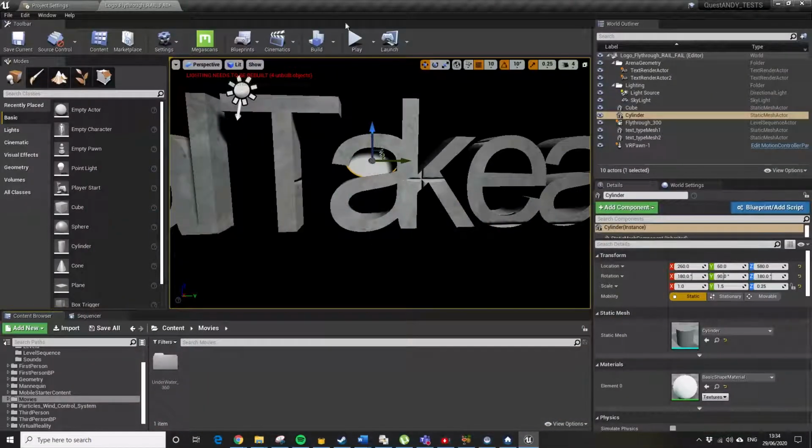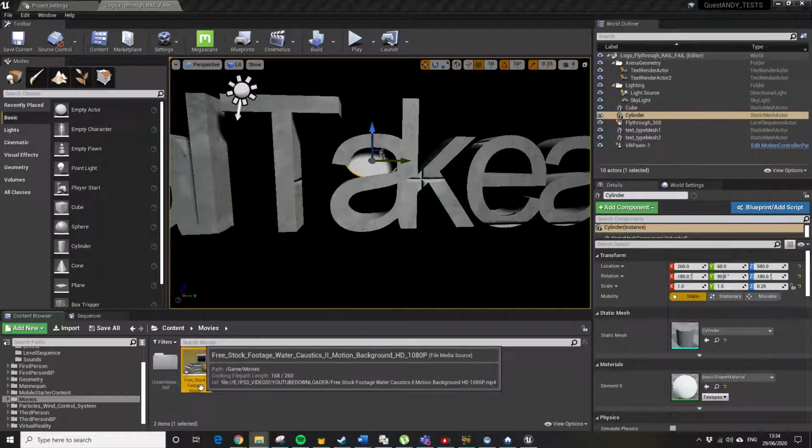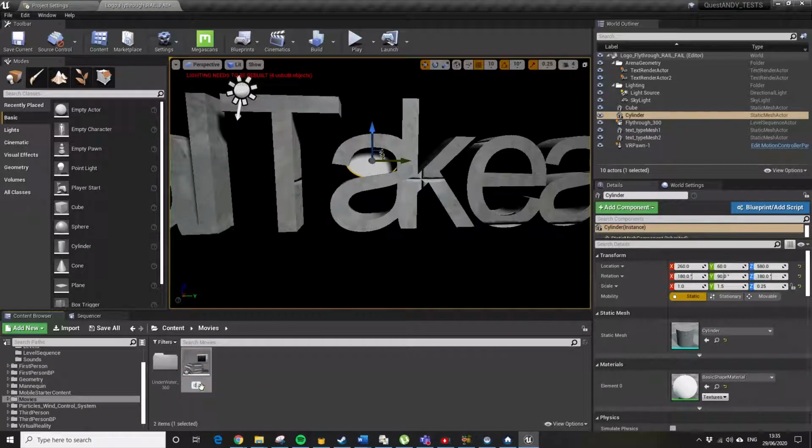Next thing is we want to go into our movies folder. As ever, anything we're doing with movies, we want to put it in the content movies folder, so that it will build that folder when you're building. So what I need to do is initially drag the underwater texture in. I'm just looking for it. Okay, drag that in like so. Let's just call this caustics.